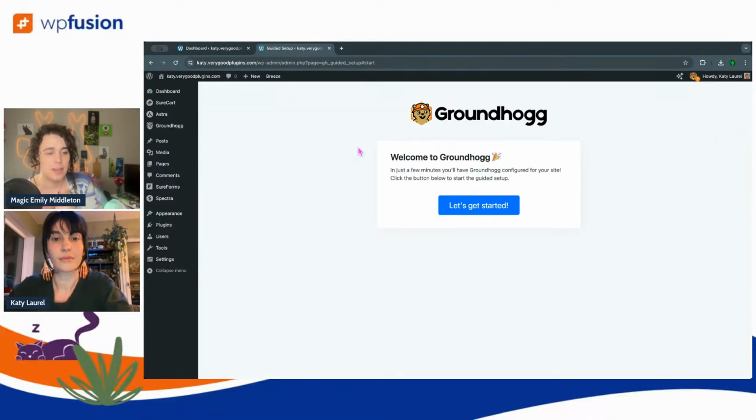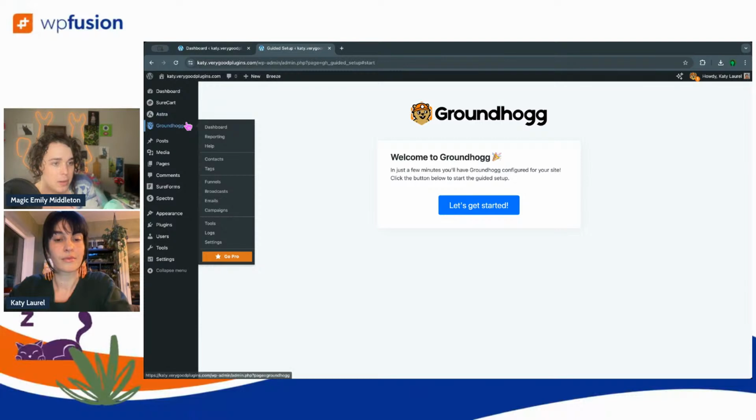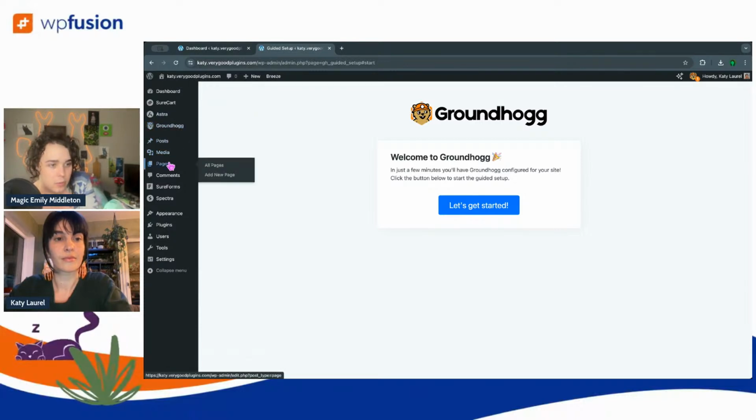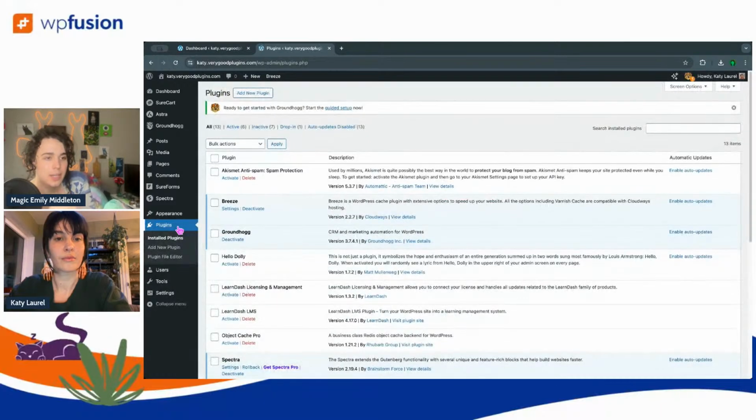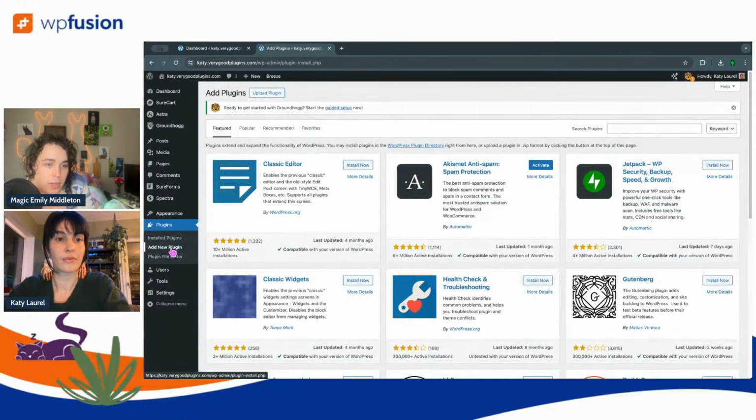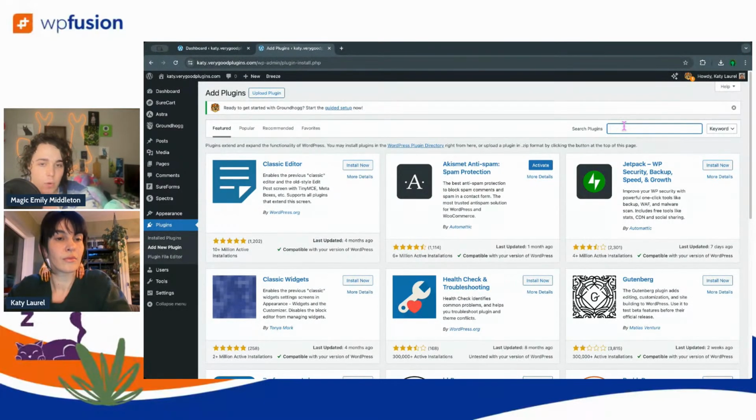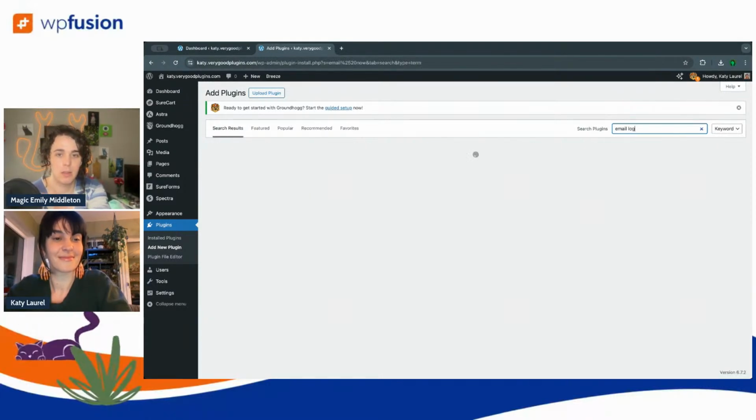So Groundhog's going to take us through a little bit of a guided setup here. I don't really think we need this right now. I'm going to install as well an email log plugin. One thing we might talk about in a future show is SMTP settings and how to make sure your emails are going through if you're doing something from the back end of WordPress like Groundhog or Fluent CRM. But for now, we're just going to take an email log and add it to the back end.